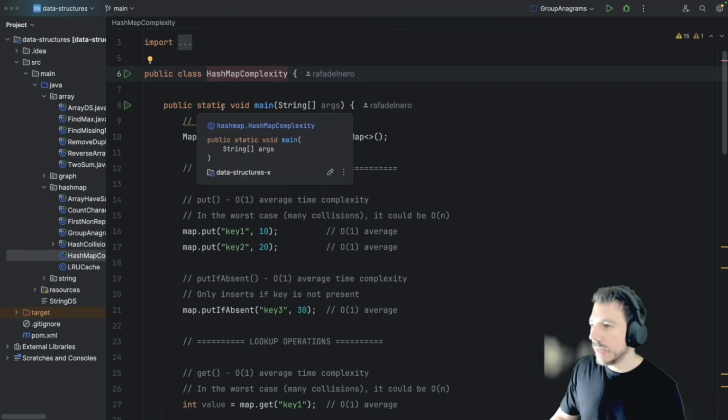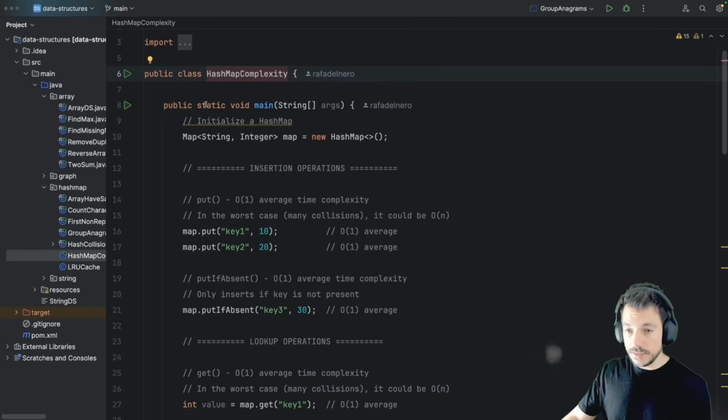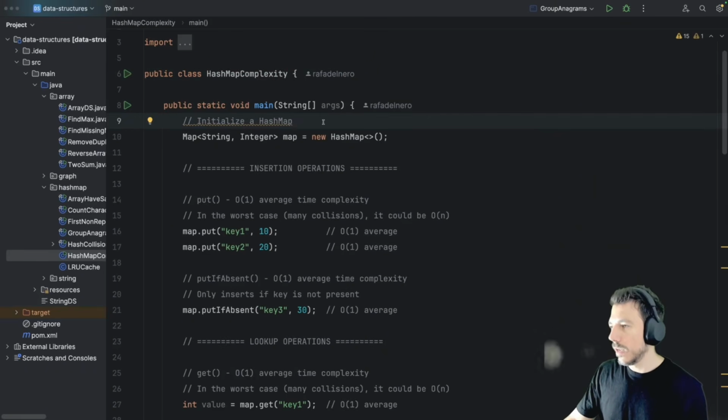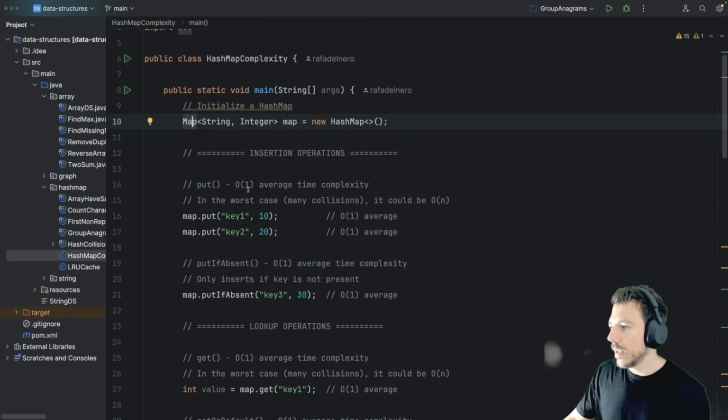This is the HashMap complexity. This is really important for interviews. You need to know the big O notation. You need to know how performant a HashMap is. This is a very simple example.